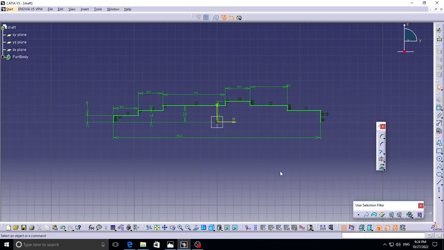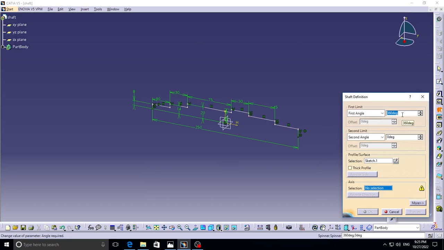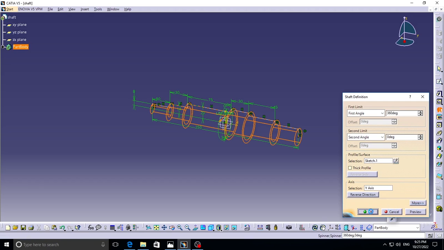Okay, we are done here, and the whole sketch is green. I exit the sketch. When the sketch is selected, I select Shaft. Shaft is a useful tool which rotates any sketch around any axis you want. In Profile Selection, make sure your sketch is selected, and for the axis, right-click on Selection and choose Y-axis.